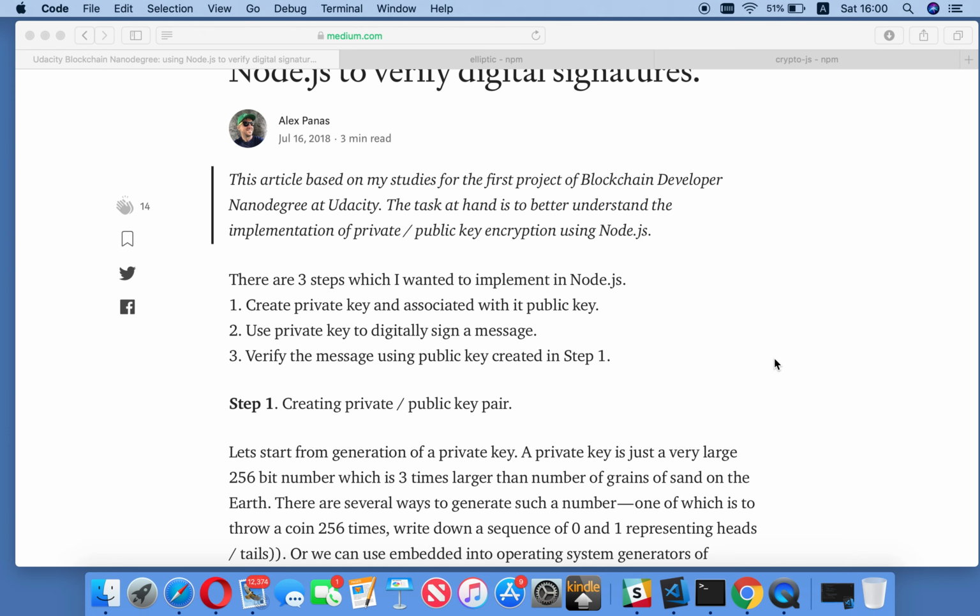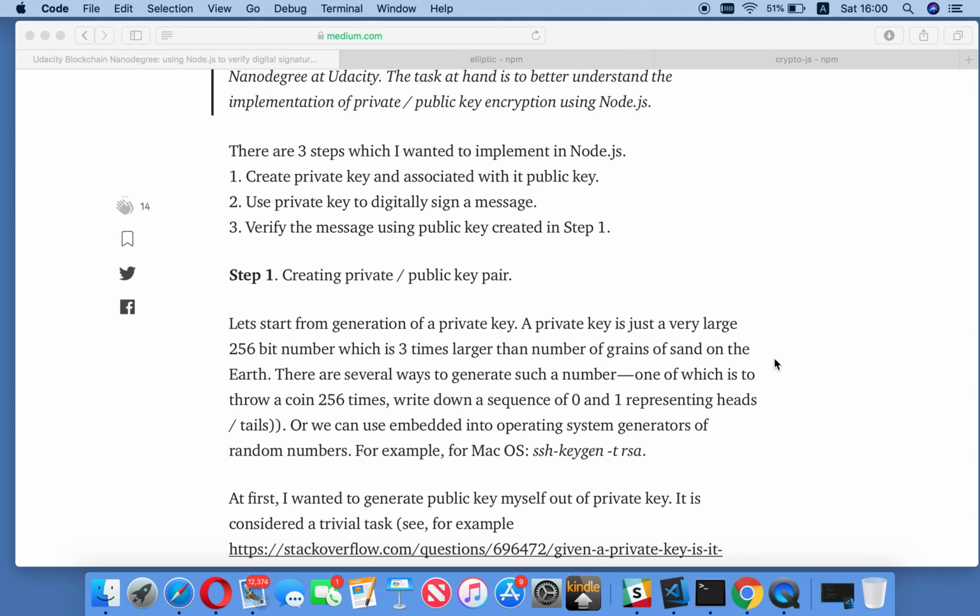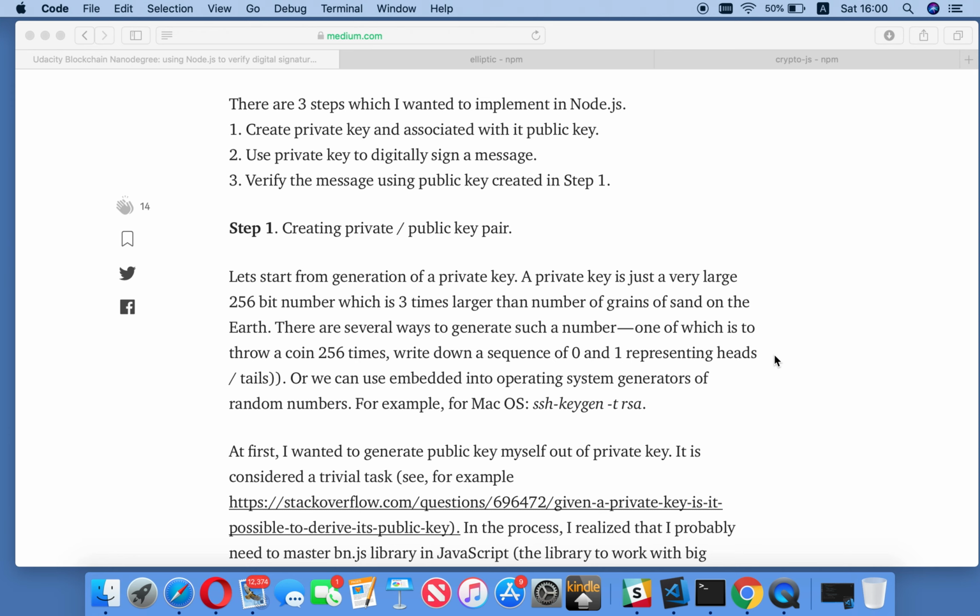Okay, so three major steps, and after that we will hopefully understand the practical implementation of the magic of private public key cryptography. And I believe that understanding it on a deeper level helps to understand probably 60% of the cryptography architecture. So step number one, creating a private public key pair.